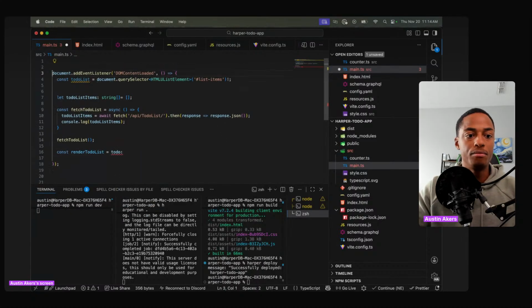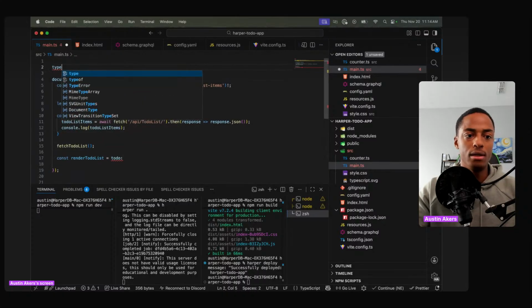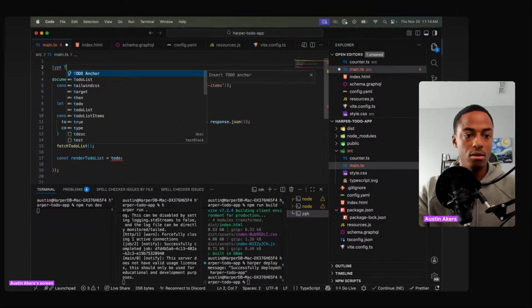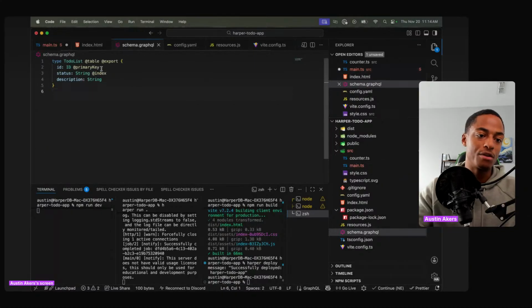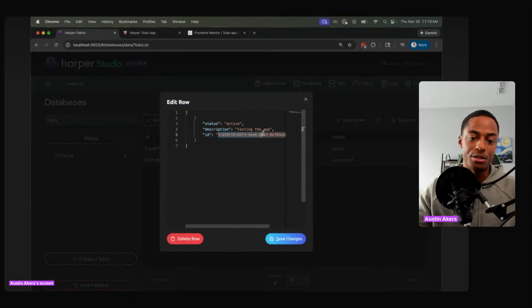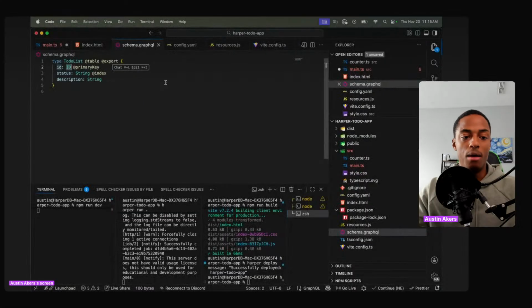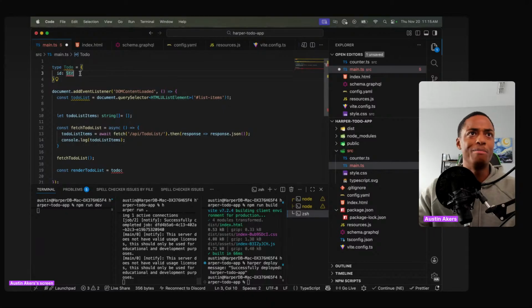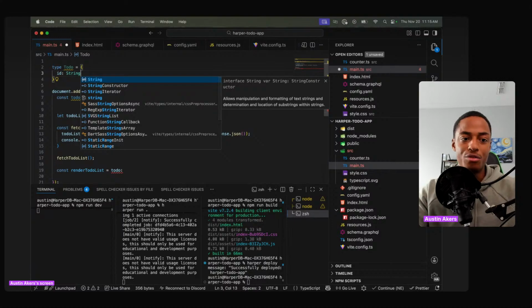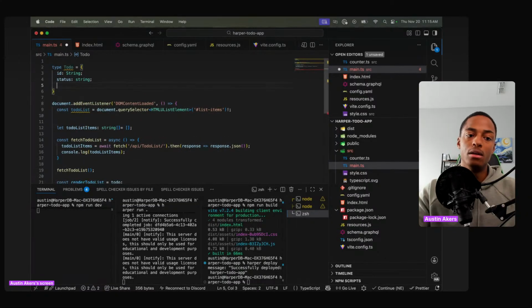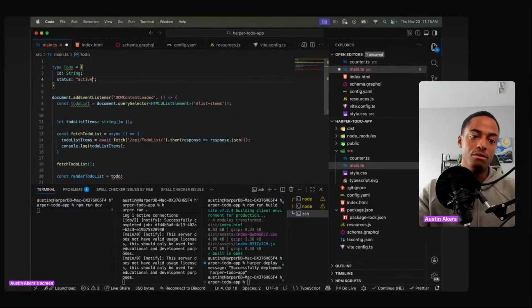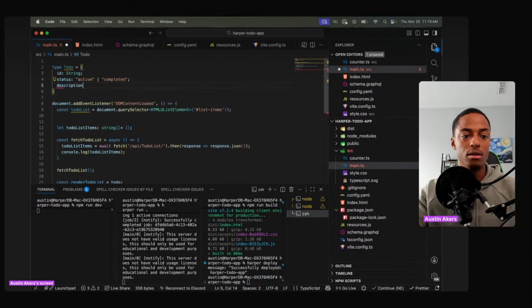I'm actually going to create a type for this one, and that type is going to be ToDo. Just as we had in our schema, we have an ID. In our GraphQL schema the ID is essentially a string. Although in that query language it's given as ID, it ends up being a string. So ID is a string. Next, our status, which should be either active or completed. And our description, the last one, is a string as well.